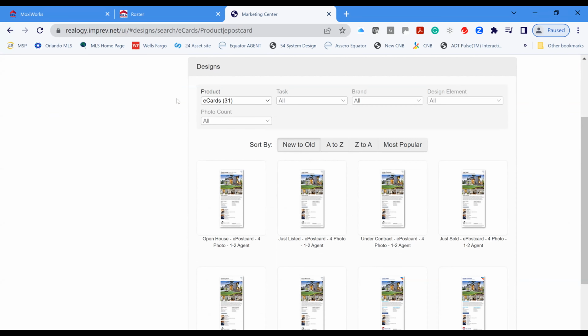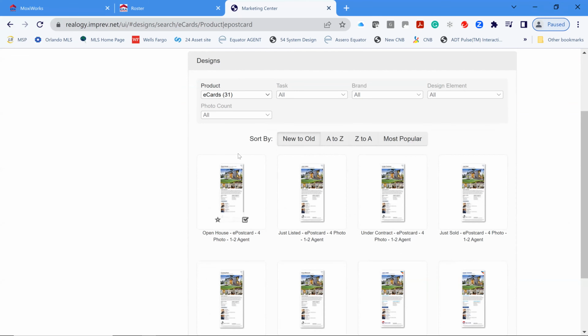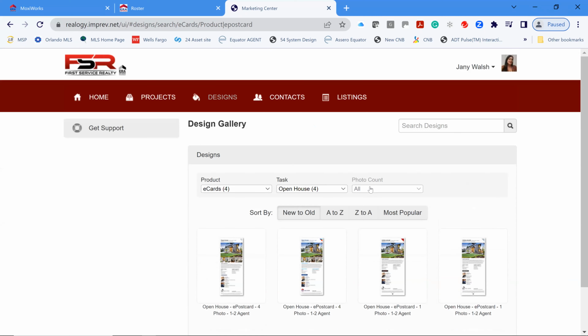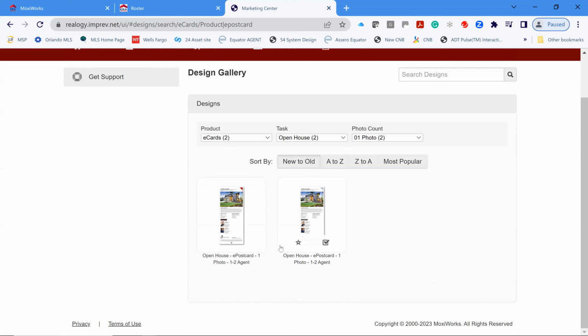So let's say you have an open house and you want to select this one here, which is an open house. You can also change here, like how many photos you want. What do you want it to say? Let's say you're doing open house and you want it to be 2 pictures, okay? So then it kind of goes and gets you just those 2 that you are interested in, so that you don't have to see all the different templates. So then we're going to choose this first one here.